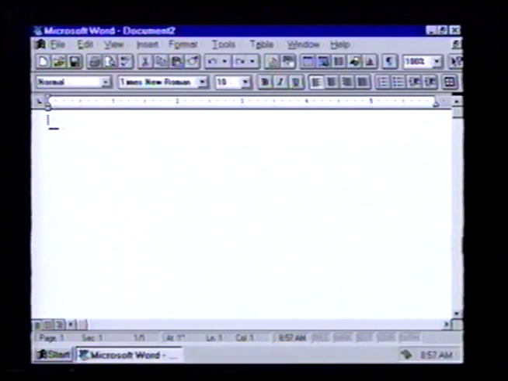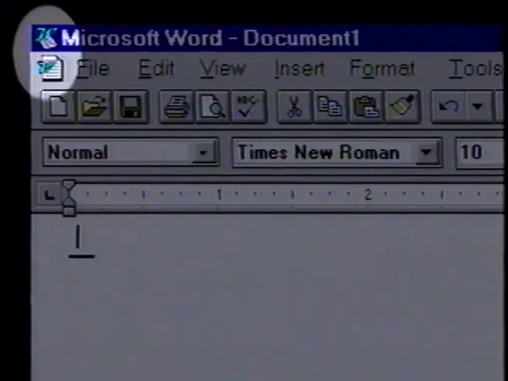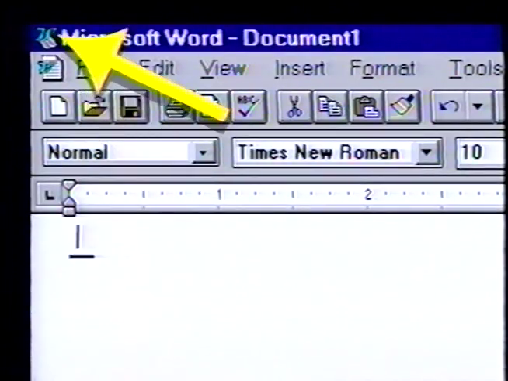And for those of you who are used to working with Windows 3.1, you can still close documents and programs by double-clicking in the control menus in the upper left-hand corner of the program. Now, Windows 95 automatically changes the look of these two buttons as well to represent the document icon and the program icon. Now, the Documents function on the Start menu is also new to Windows 95.